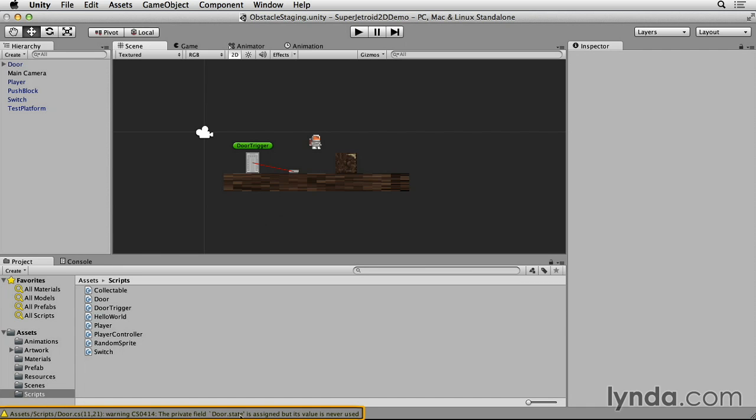As you continue to work with the door code, you may notice that we get a warning for the door state. This is because we set this as a private variable, but we never actually ended up using it. But it's still good to keep in case you want to extend the door and want to know where the door's current state is.